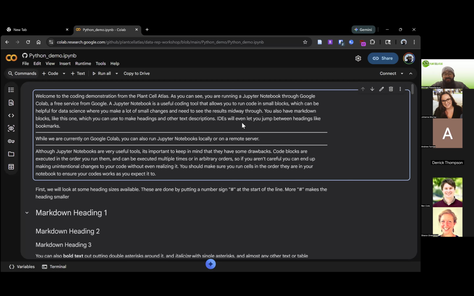So Jupyter Notebooks are really useful tools. I use them to do almost all of my coding, especially for first passes before I convert things into full Python scripts I'm going to run on a cluster. But it's really important to keep in mind that there are a couple of drawbacks that can be quite major, especially in terms of reproducibility, which we're really focusing on for this workshop.